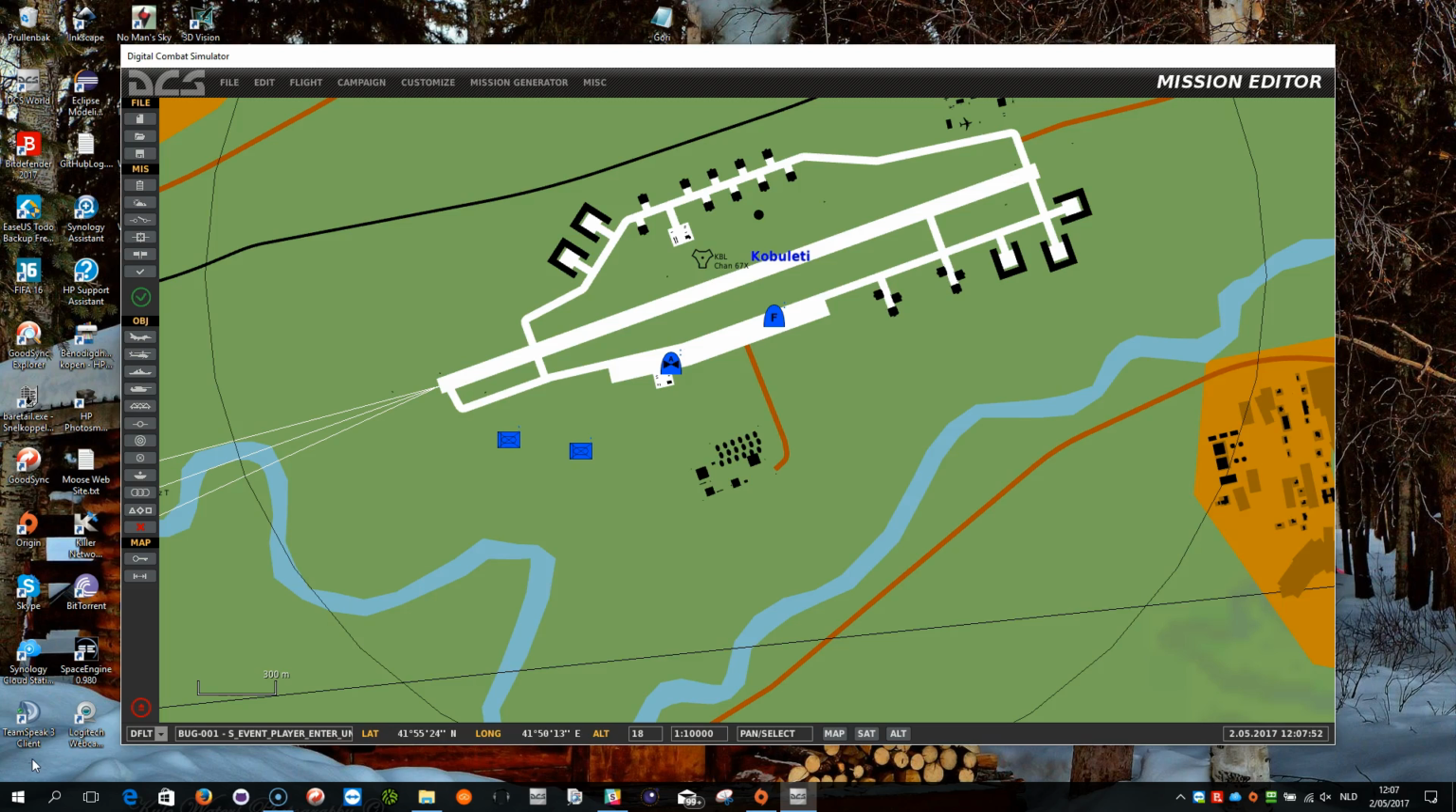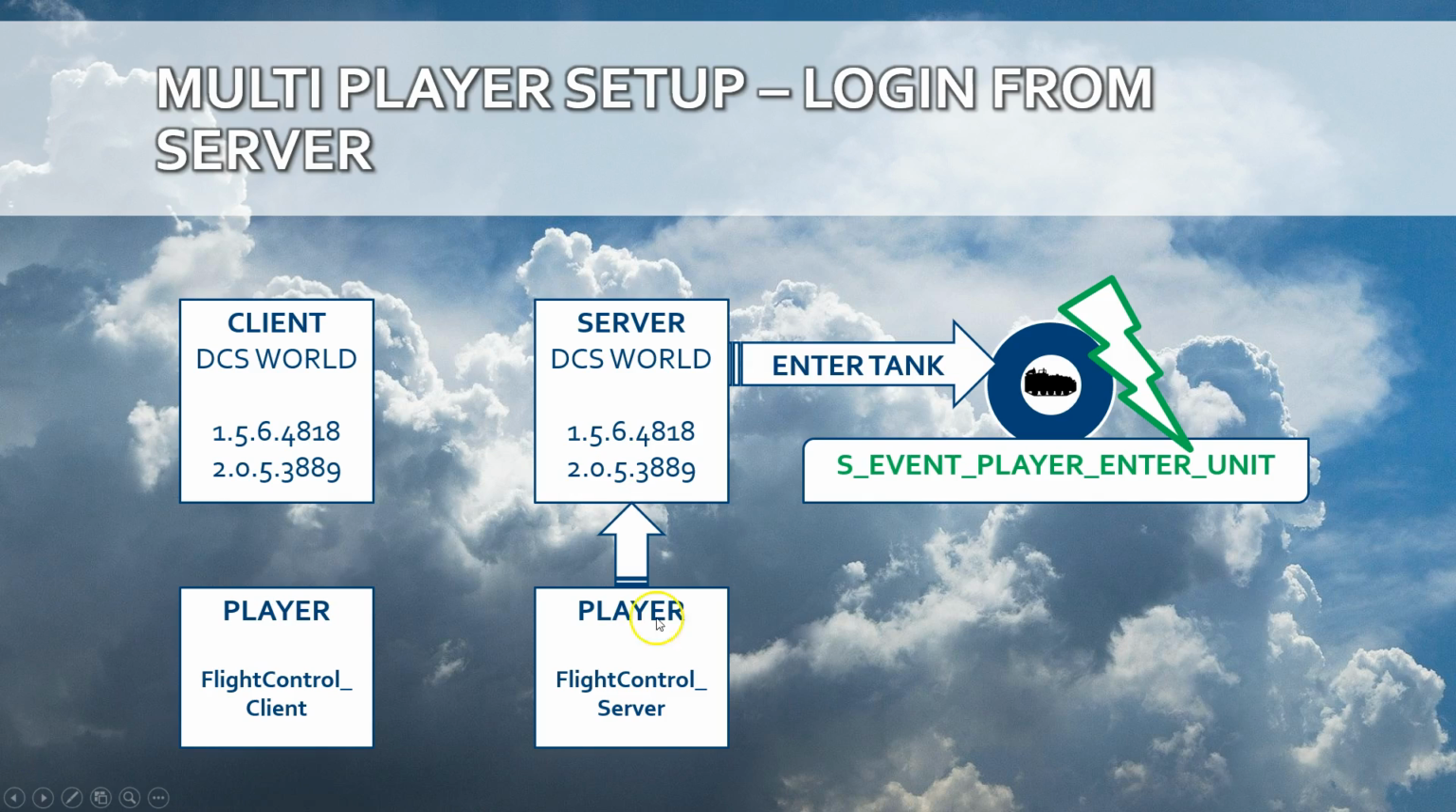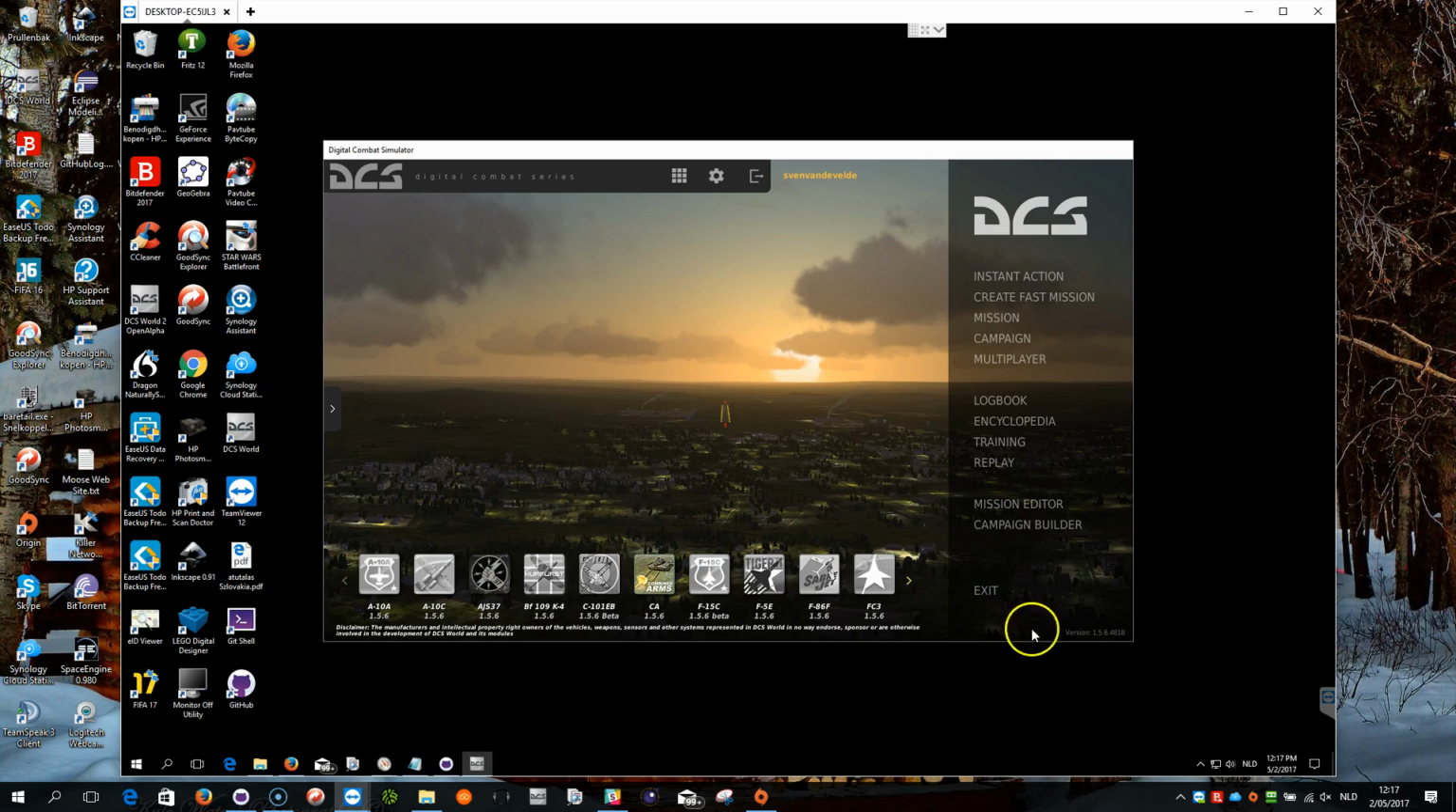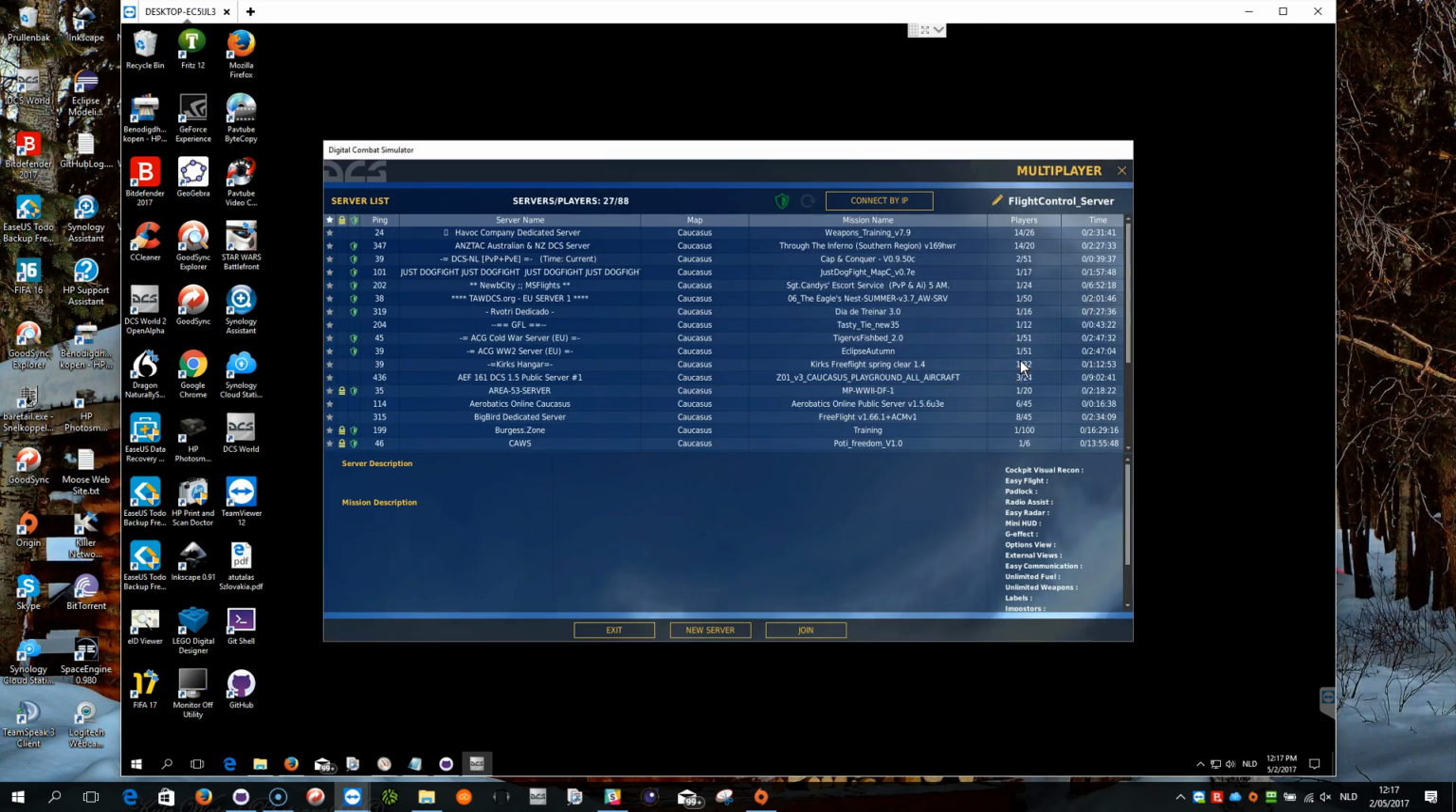This shows the working mechanism of the event system. Now I'm going to the multiplayer setup, and I'm going to join the server side. So for this demonstration, I'm having a server setup running 1.5.64818. As the player being logged on the server, I'm going to enter the tank, and you'll see the event being fired. I'm running the server in a TeamViewer window, so that I can emulate the things that are appearing on the server as well within the video.